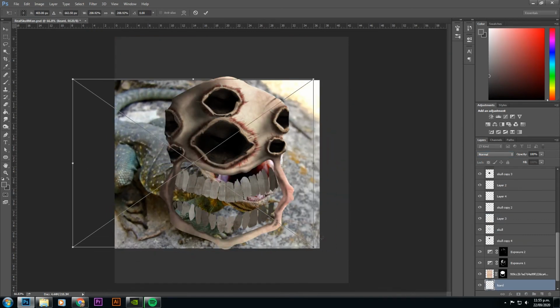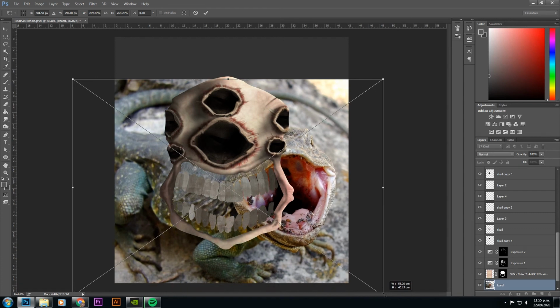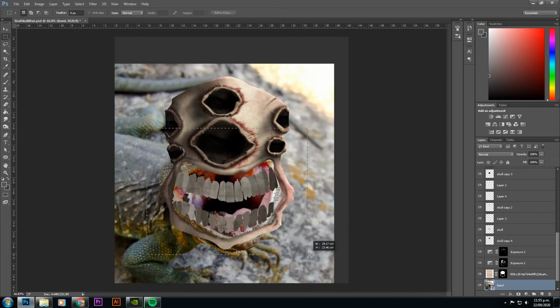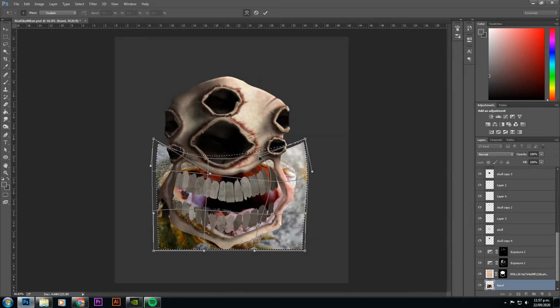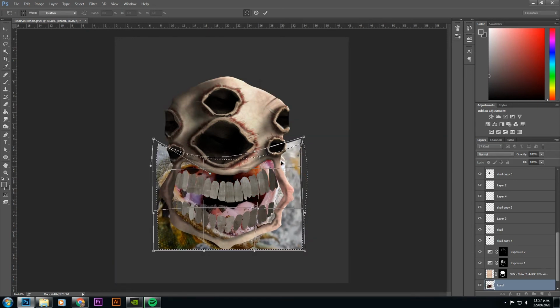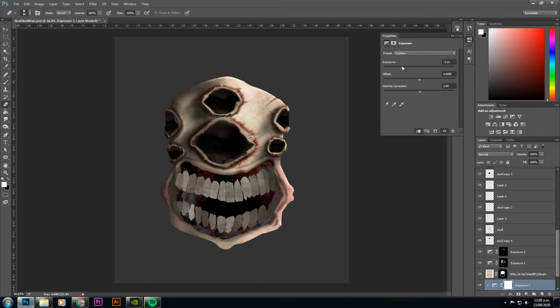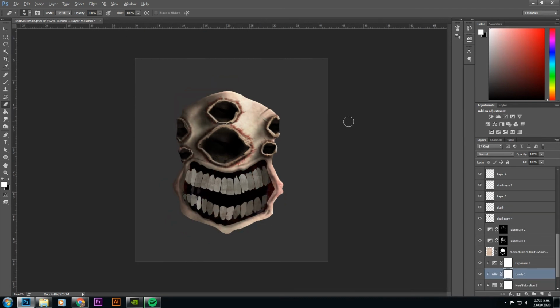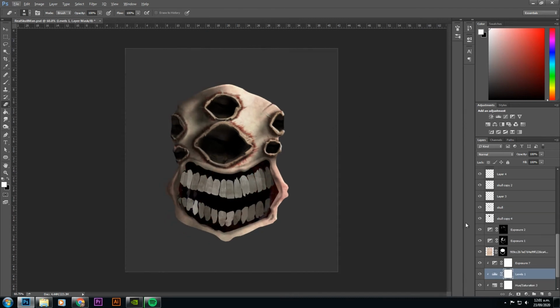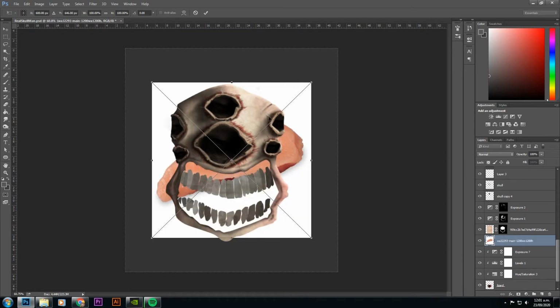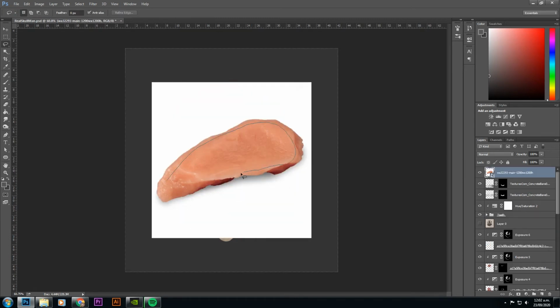We need to fill in the back of the mouth, and I just found this lizard lad who appears to be eating dirt or something, and I'm just gonna slide it right in there. Of course, we're going to use the warp tool. So I was about to make the gums and I thought, what are gums made of? And for some reason I just came up with raw chicken, so that's what's going in there.